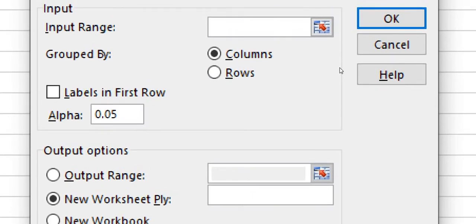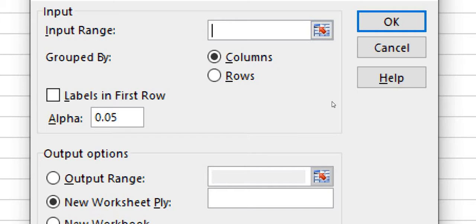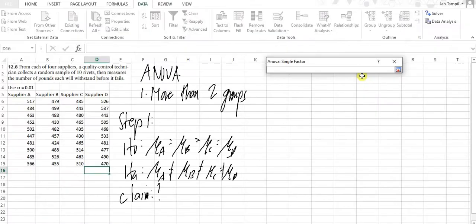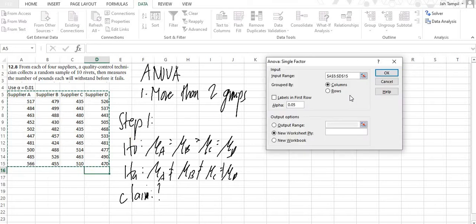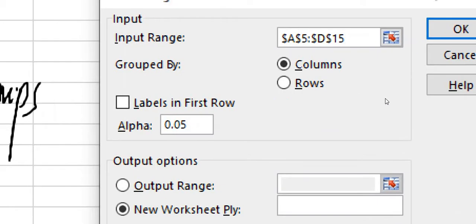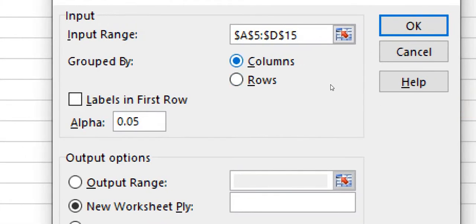Let's just go up a little bit. And quite different from what we had, we only have one input range to choose from. But we have to know if it's grouped by columns or by rows. So when we click that, let's zoom out. Here, they are grouped by column. So I will just select all of them. There we go. Then going back. So they are grouped by columns, so I will select columns.